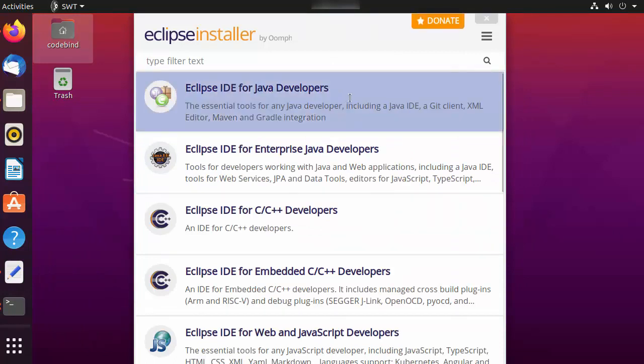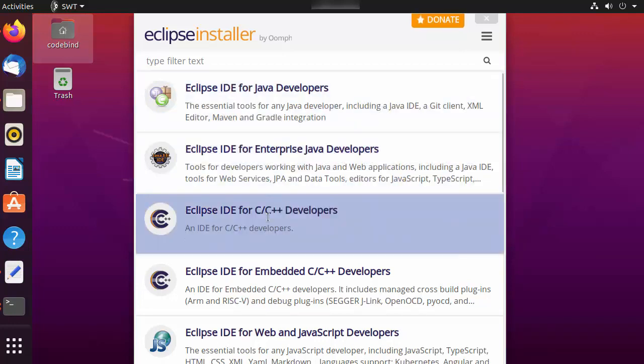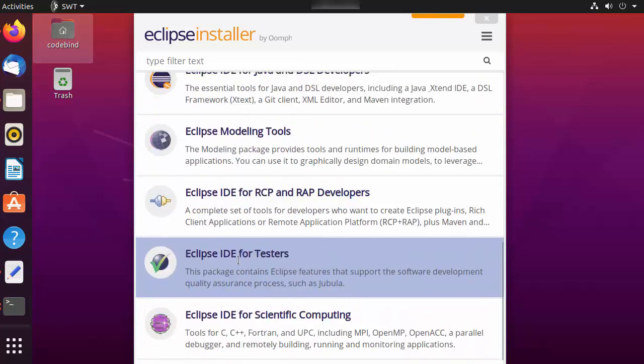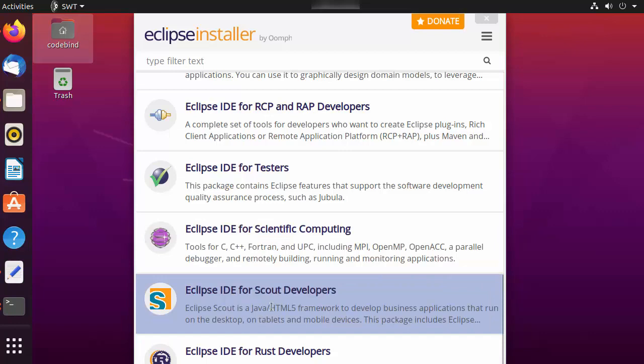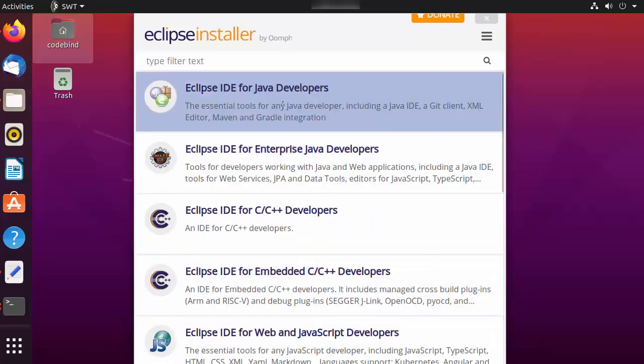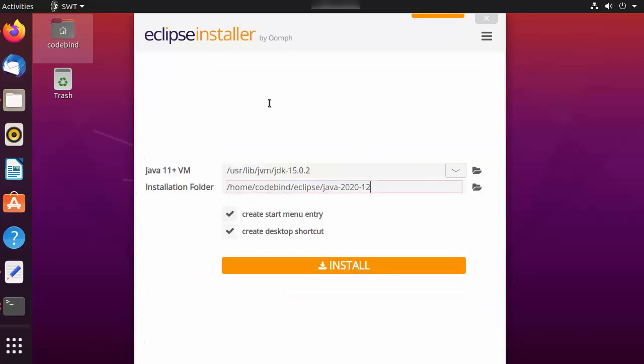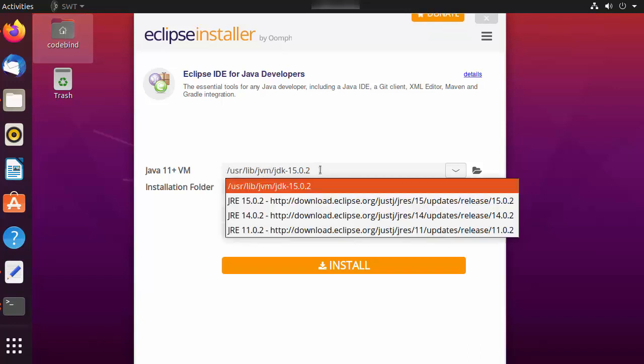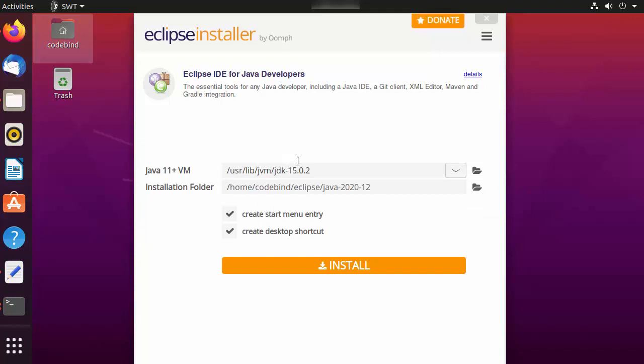Now you have a bunch of options here. If you want to install Eclipse for Java development, you can choose the first option. If you want to install it for other purposes, for example, for developing C++ applications or PHP applications or other applications, you can choose the option which is suitable for you. For now, I'm going to choose the first option, which is for Java developers, and this will be the location of your Java JDK file. Eclipse is going to recognize the location of your Java JVM JDK directory where you have already installed Java.